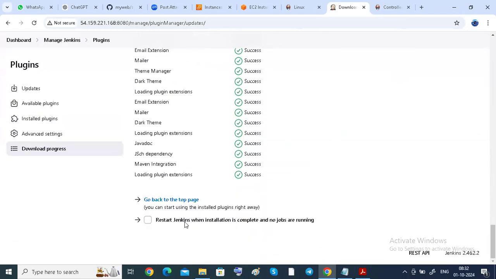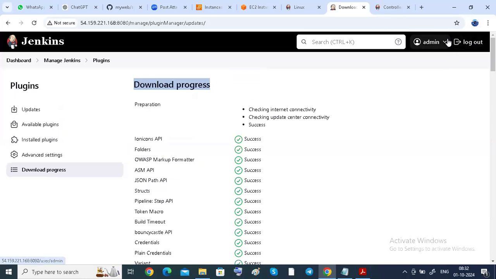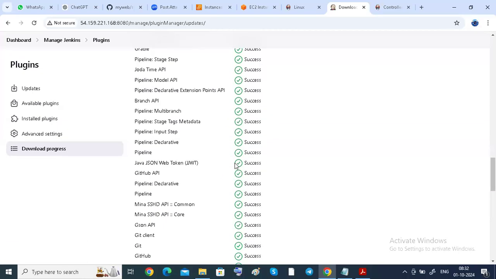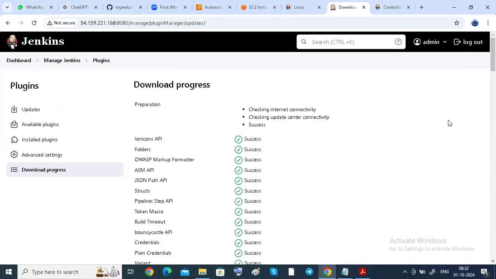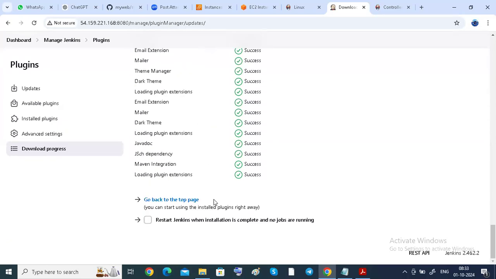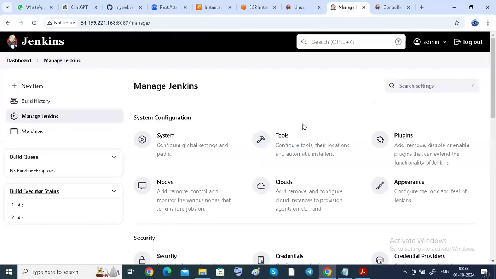But in real time also, don't do any restart, guys, because jobs will be running. We are the admin people, that's why I'm not clicking any restart button here. If you are the admin and you do the restart, other developers' jobs and builds will be stopped, and it will give a build error. That's why I'm not going to restart this Jenkins server.